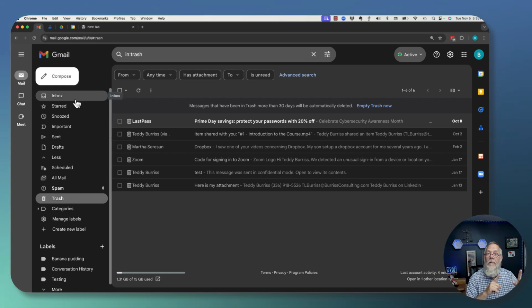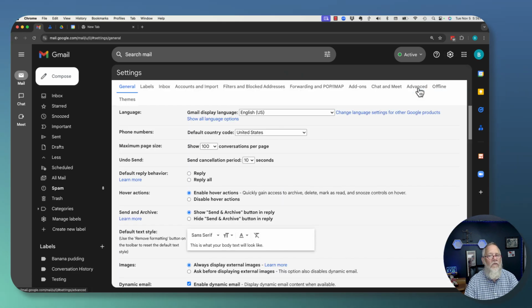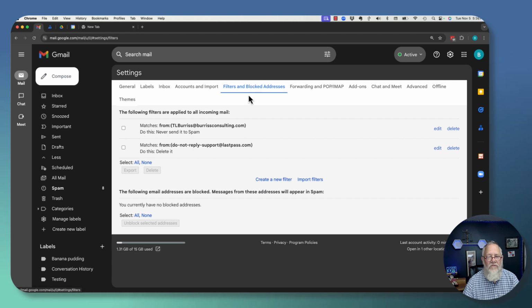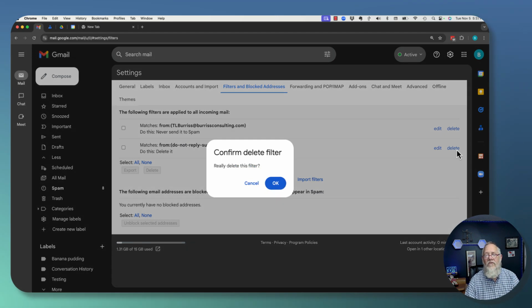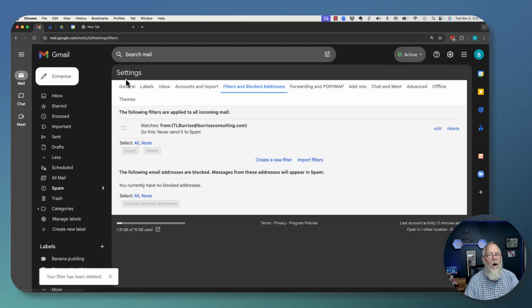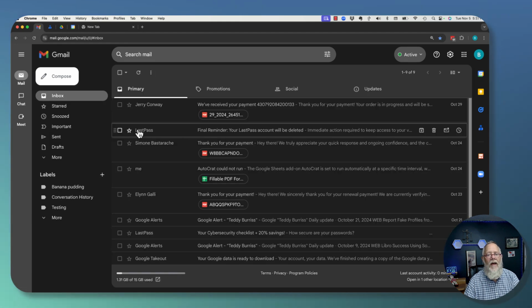Now let's say that maybe you want to undo that. So here's how you undo that. Go to settings, under see all settings, go to filters and blocked addresses, and there it is right there. From do not reply support at lastpass.com, it's going to delete it. But if I want to undo that, just delete that filter, and now all new emails that come from LastPass will stay in my inbox.